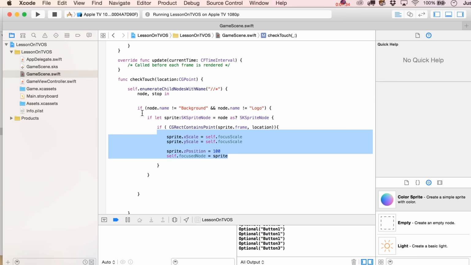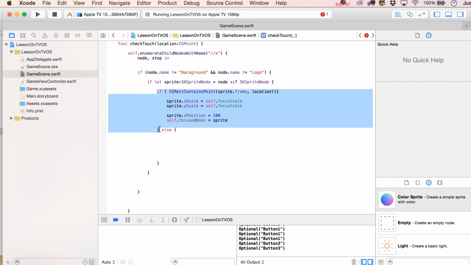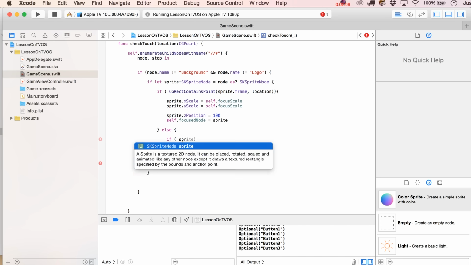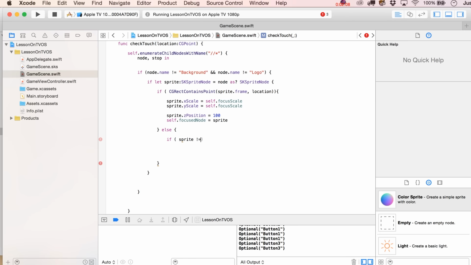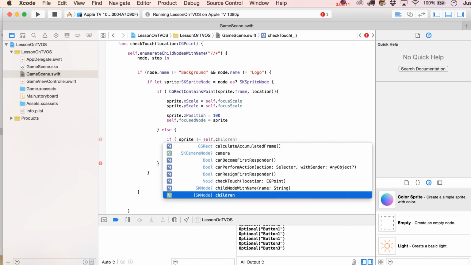Instead, let's go out of there and let's put an else statement right here. So we're just going to say else. So this is going to be what happens if we are not intersecting with that particular frame. And of course, as long as we don't have overlapping objects, which would just be kind of poor taste design wise, we'll be okay here. There's no chance of us having two on top of each other. So what we're going to do now is say if, and then sprite does not equal self dot focus node.